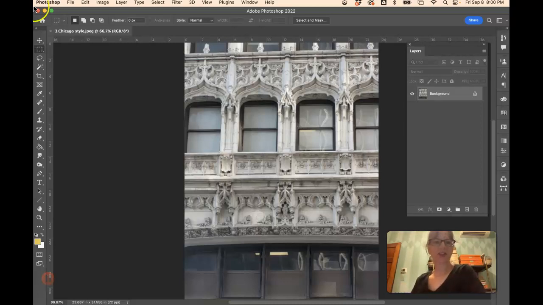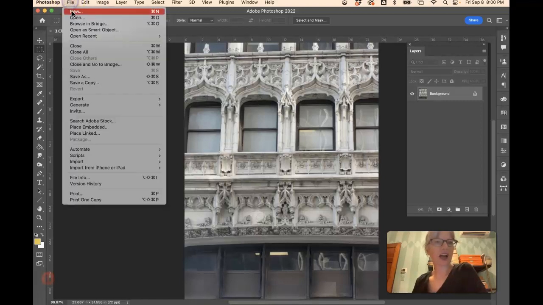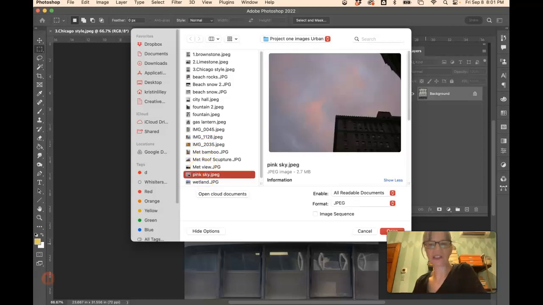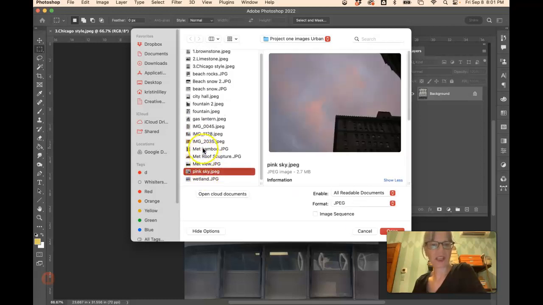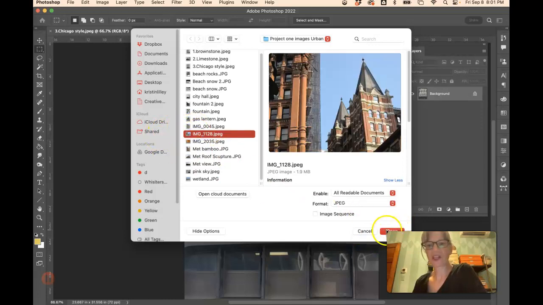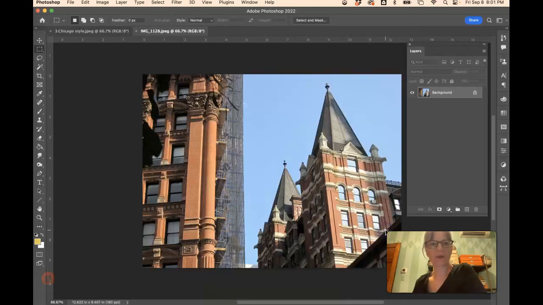The first thing I want to show you is that I opened a document by going in my Photoshop and saying open, and picking an image that I'm interested in. So let me grab, this is Pretty Pink Sky. Actually, let me get something, get this. Okay, and then I'm going to say open.